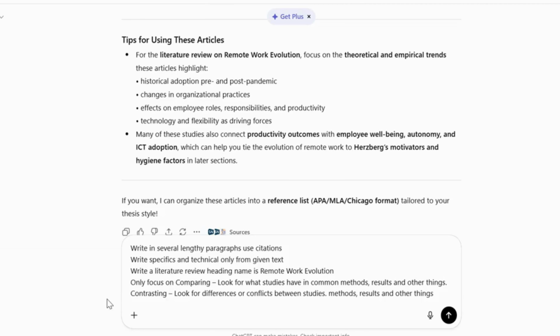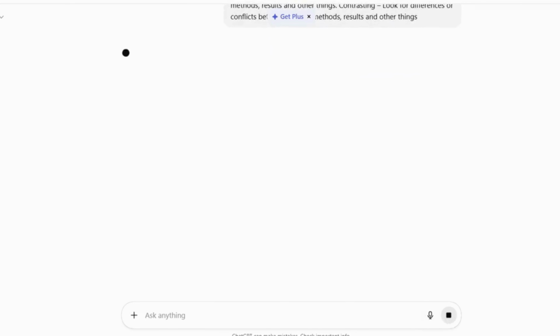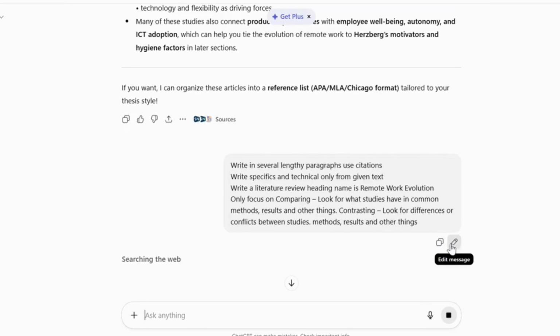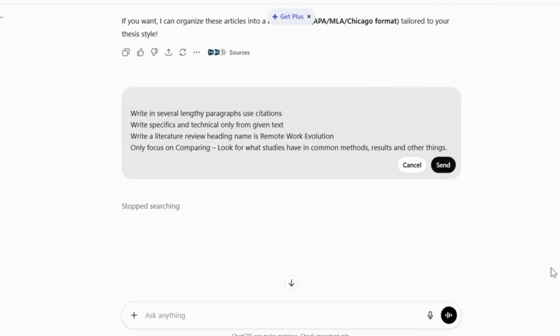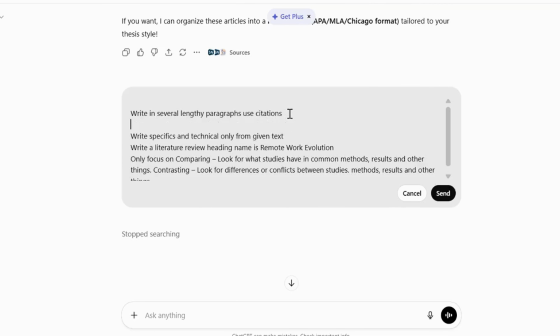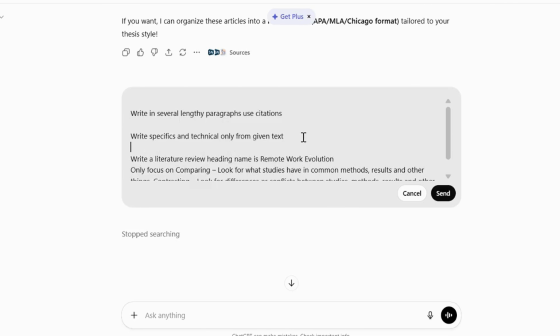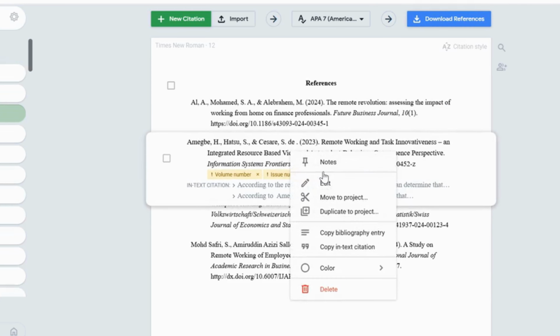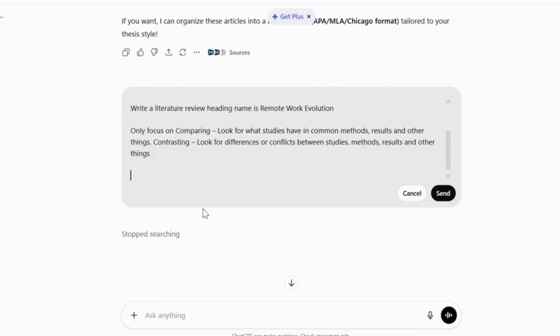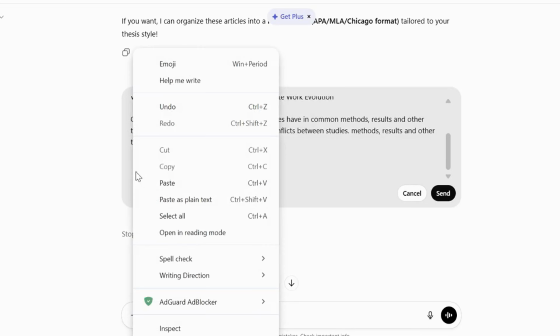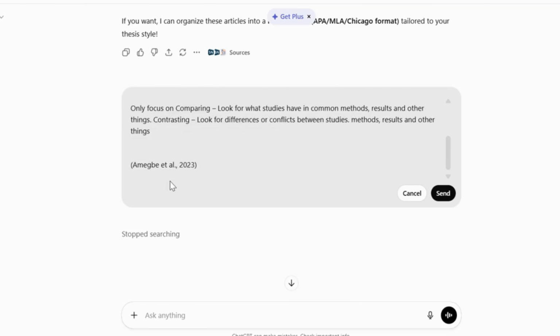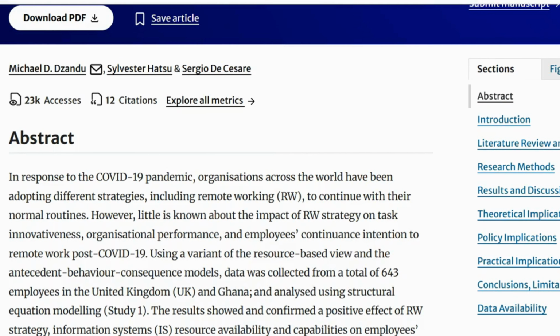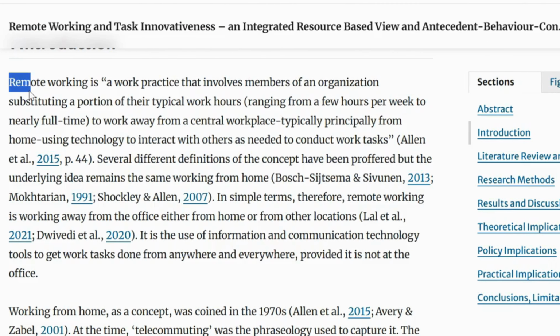Now use this prompt on ChatGPT. Such as, write lengthy paragraphs and use citations. Write a literature review. The heading name is Remote Work Evolution, and focus on comparison and contrast, then put citations for each article and place the methodology and results section under the prompt. Go to MyBib first, copy the citation, and paste it here. Then go to the article of that citation.